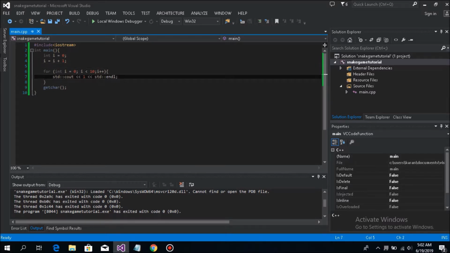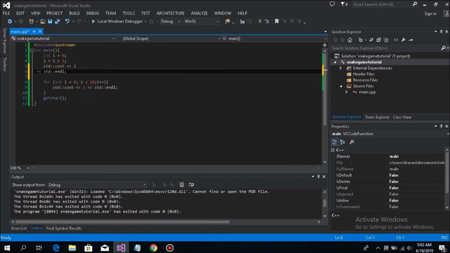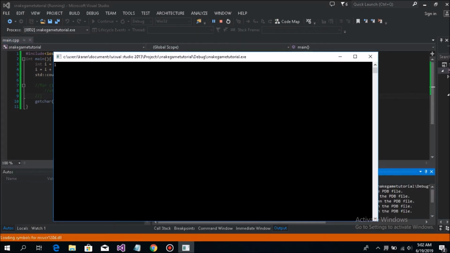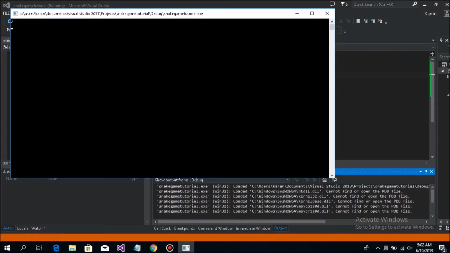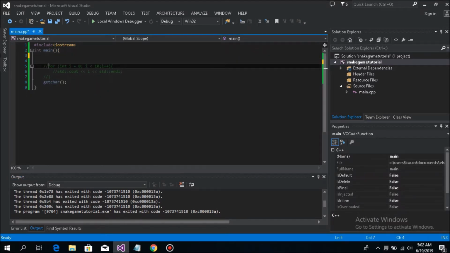So if I do std cout whatever, and i, this result would be 1. Look. See? Now if I do the same thing again, I'm just doing the same thing here. It would be 2. See? So by using a loop, we can automate this for us. Look. And if I do that, and if I print i, look, see, so this is how a loop works.